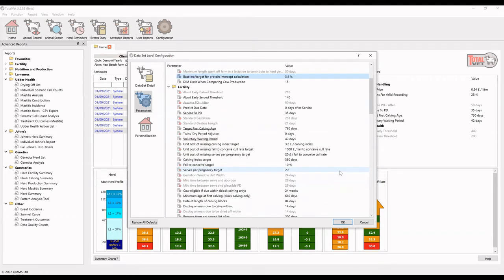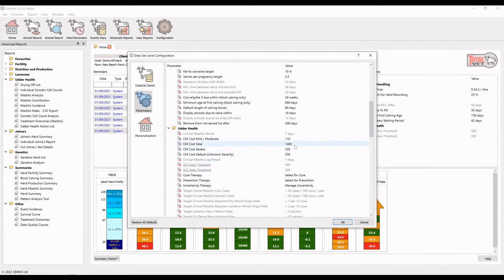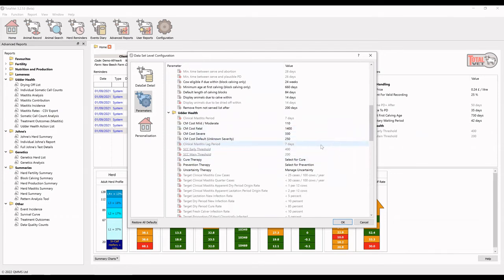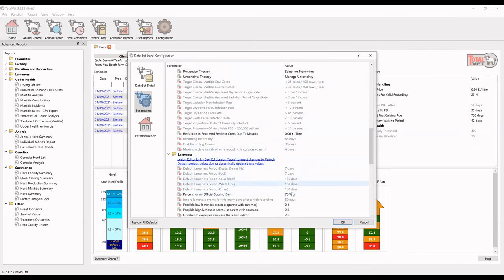Herds can change some of the targets for a block calving system. For example, they can specify the minimum age at first calving and the target age, the target length of the calving blocks. Users can also input disease costs for mastitis, clinical mastitis cases. Users can also change some of the lag periods behind lameness lesions under this section.